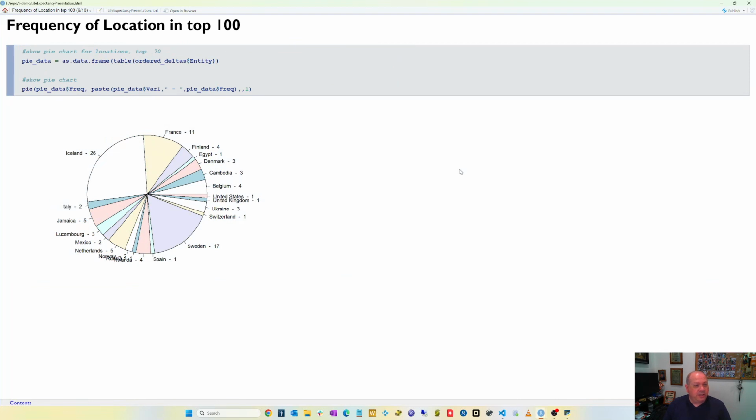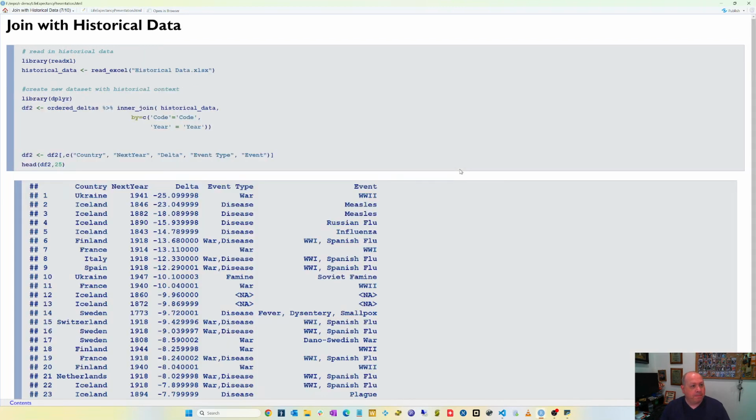And what we can quickly see in the top 100 locations around the world, or top 100 events that occurred on a year-over-year basis, Iceland had more of those. It literally had 25% of all the top 100 events that occurred. Sweden at 17% is pretty significant, and France at 11% is pretty significant.